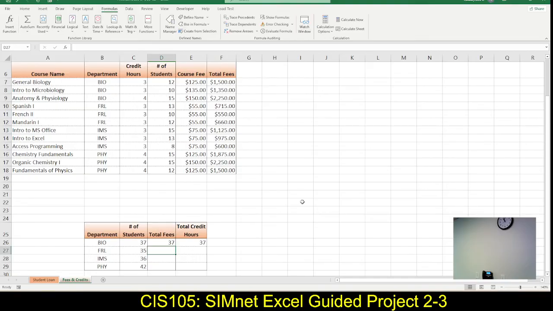Why does yours look like that? Click once on the 37, Control C to copy. Click once there, Control V to paste. Okay, very good. I just had to make sure.